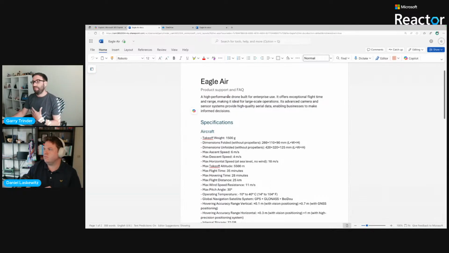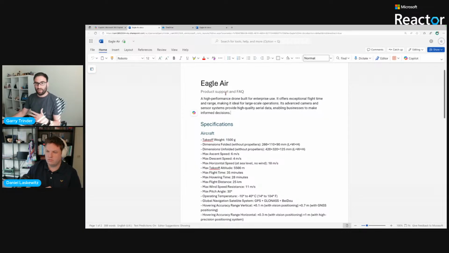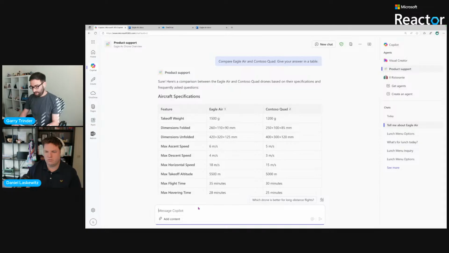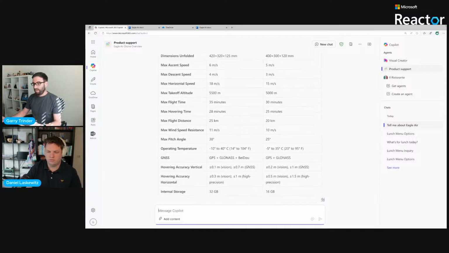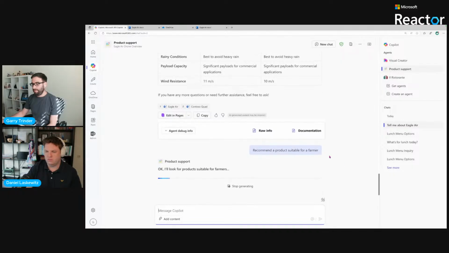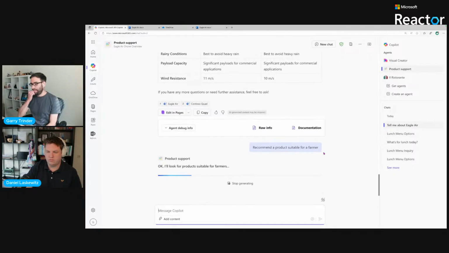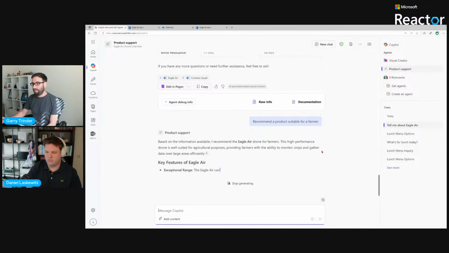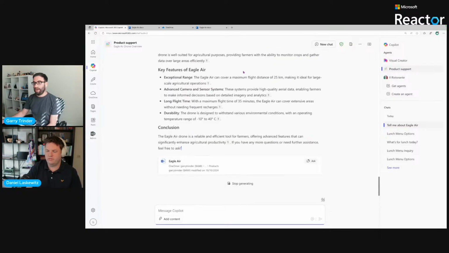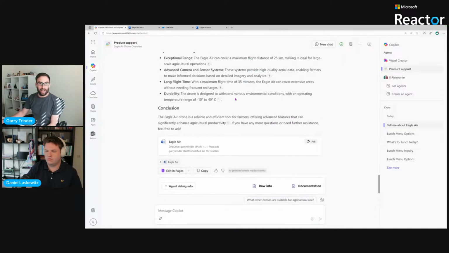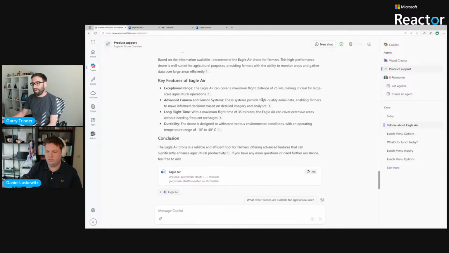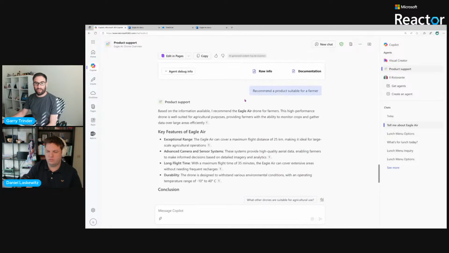So it's a nice, easy way of being able to create a support agent, really. If you've got information on knowledge base articles, products, specifications, things like that, and you want to do quick comparisons, and maybe we've got a question from a customer, like, hey, recommend a product suitable for a farmer. Let's try that one. We can use the power of Copilot to reason over our documents and then provide us with an answer. There we go. It's providing an answer suggesting that Eagle Air is the best one, based on these products that we have.